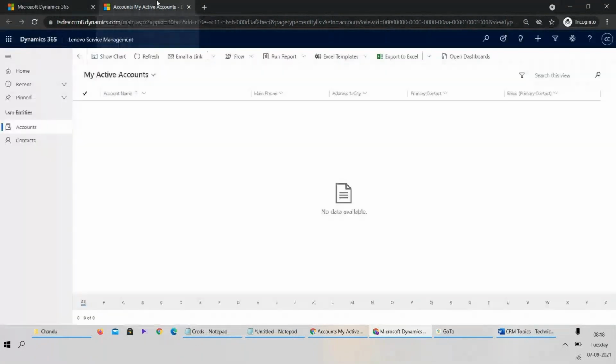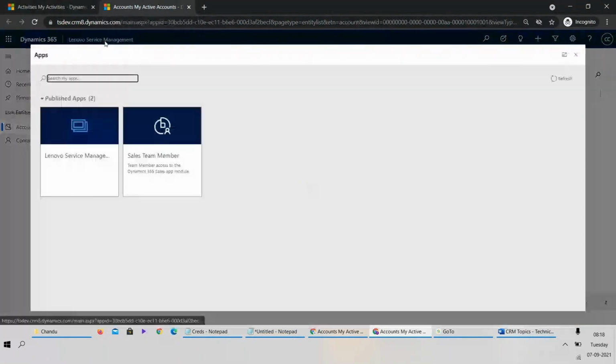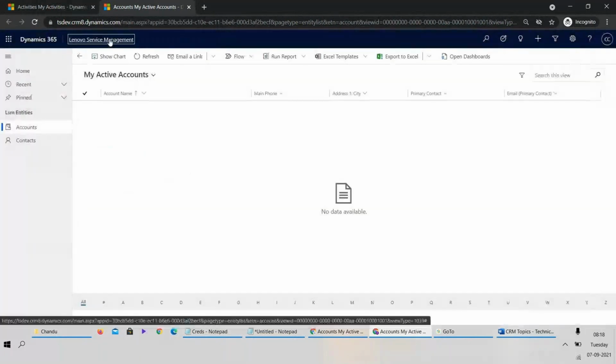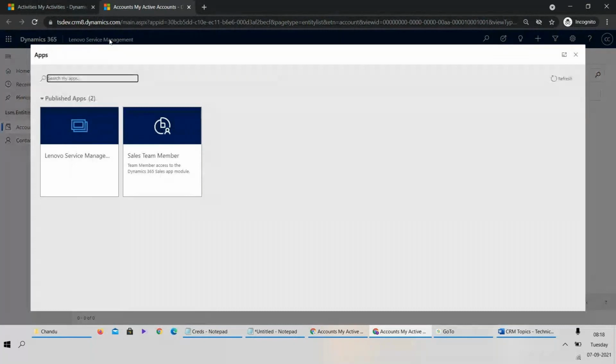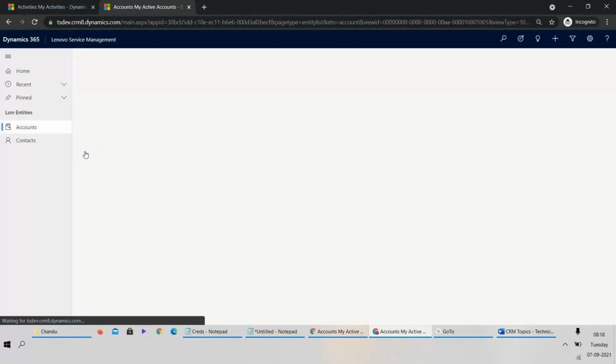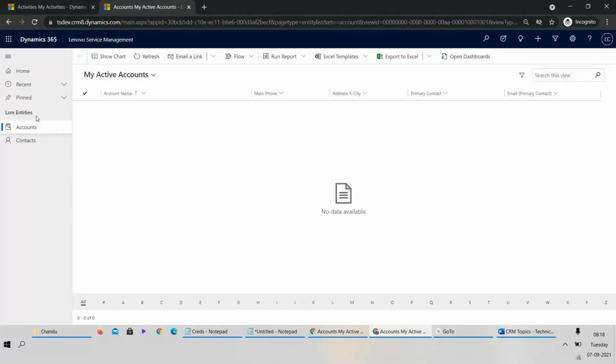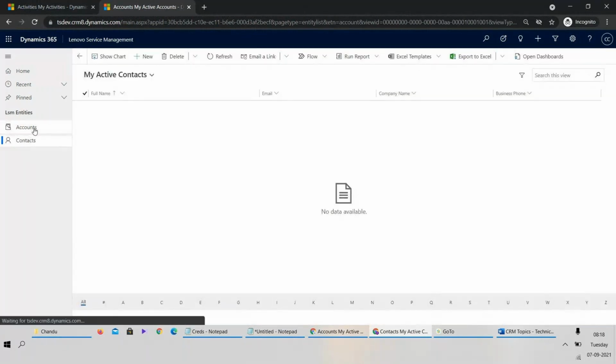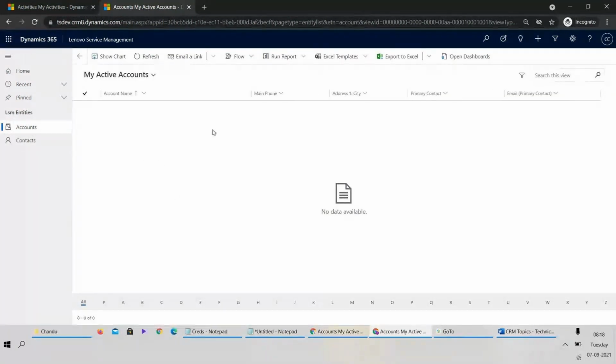Refresh the page once and click on this Lenovo Service Management. You need to click on this app, then you can go to the apps, all apps. So click on this app. Now you see here Lenovo Service Management app access is given to this Chaitanya user also. Now if you want to click on it, you can click on it. Yesterday we added two entities under LSM entities: one is accounts and contacts. Now Chaitanya can also access this application. So this is how we will give the security roles for the apps.